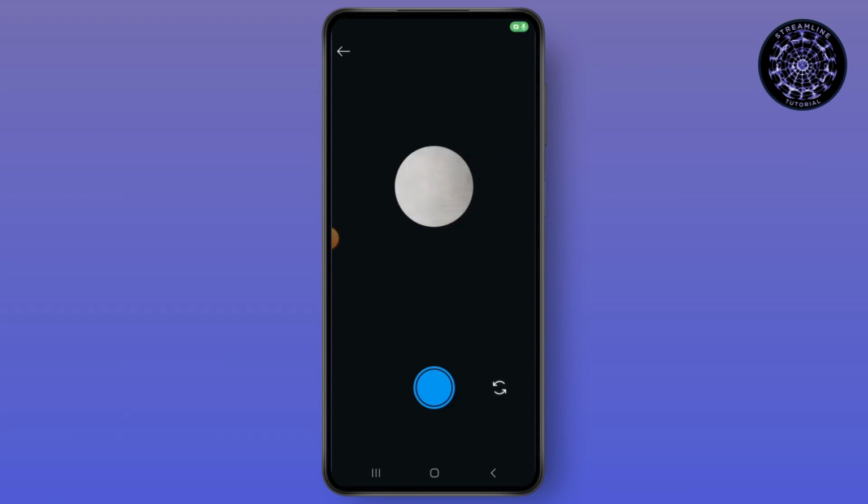creating the video. Just tap on the, and then you are done. Now tap on the add option, and then the loop video is created on your Instagram Notes. So that's how you can do it.